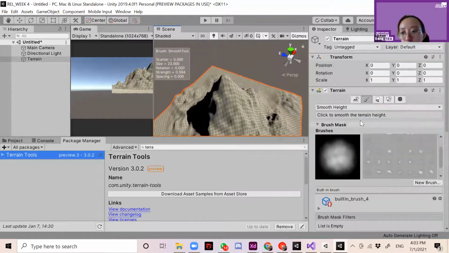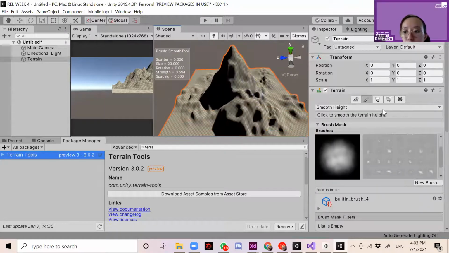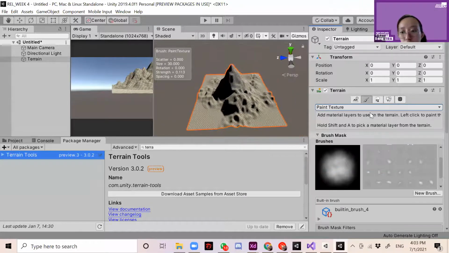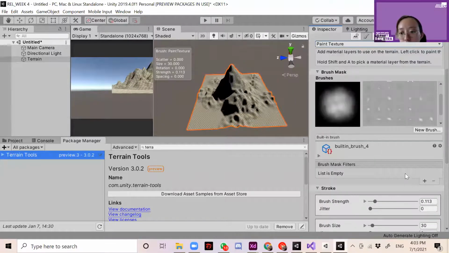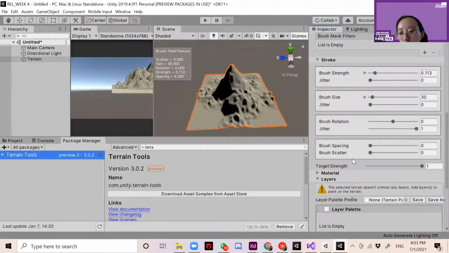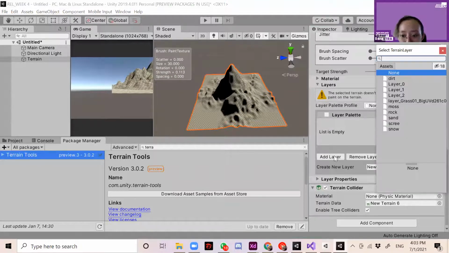Next, once you've smoothed it already, you must be wondering how do I add colors to this mountain? Slowly from there you're going to add colors, paint texture. Because of the package that I downloaded, they've already given me some textures. So when you go into paint texture, just scroll all the way down to layers. By going to these layers, you can press add layer.